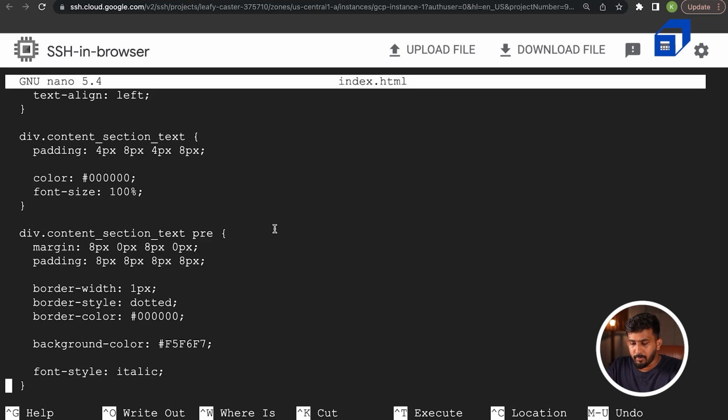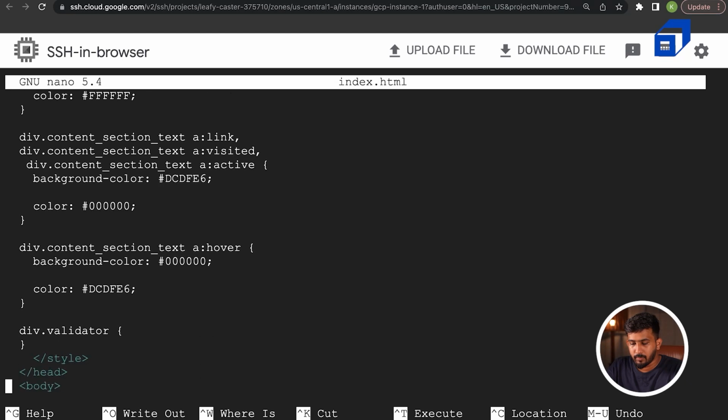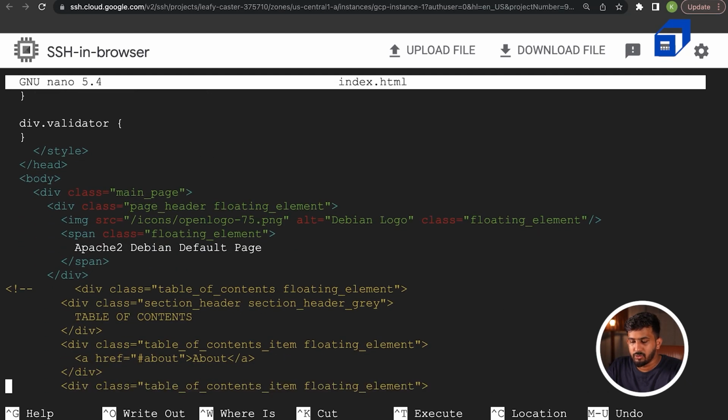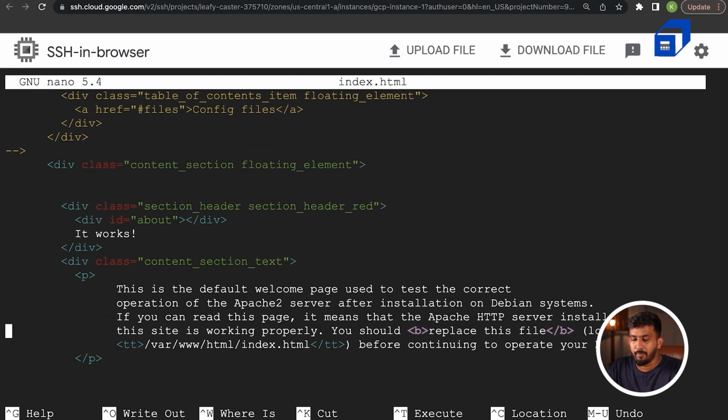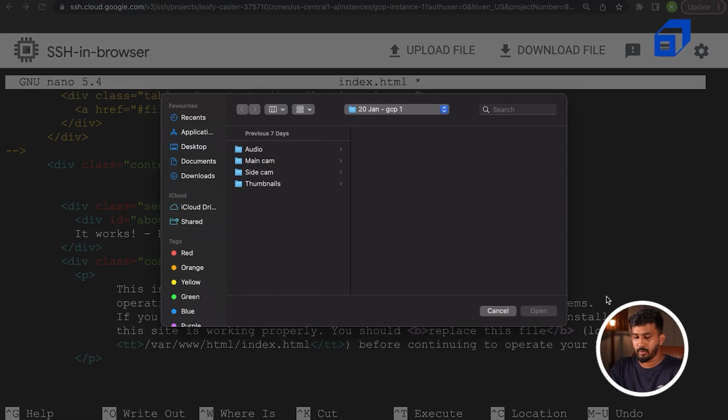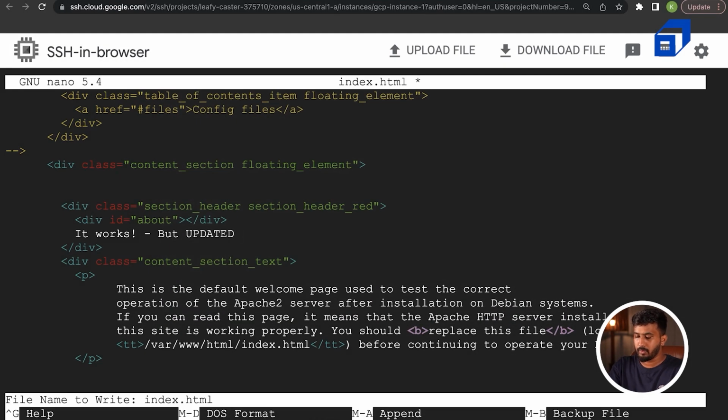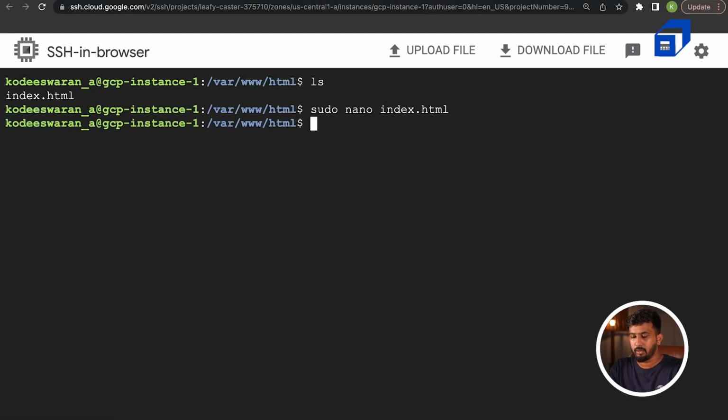Right. So now let me come down and make a simple change. So where it's written it works, I'm just gonna change updated. So it's written it works here, right? It works. I'm gonna put a hyphen but updated, right? So now Control O, enter, Control X. So I've saved the file.